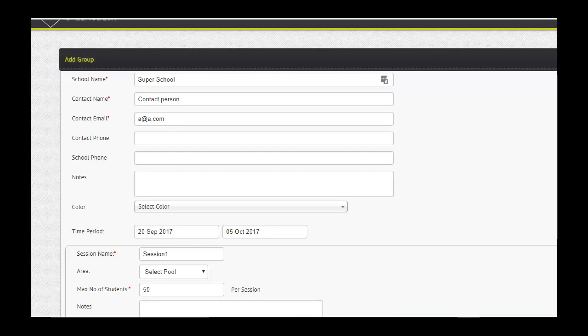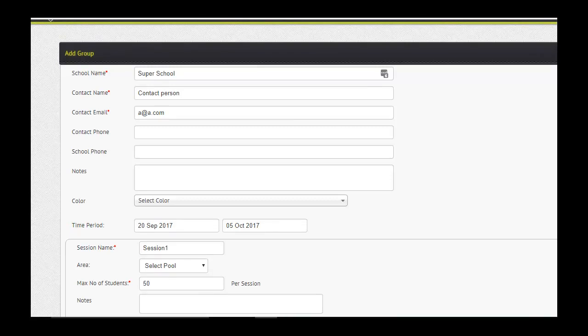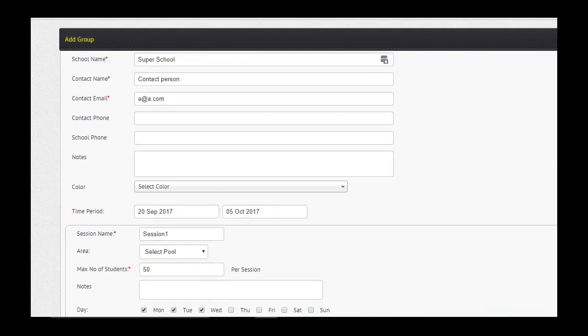So today I'm going to show you just how quick and easy it is to set up a school for school-based lessons, and just how quick it is to really get your class sheets sorted out. So the first step is creating a school.